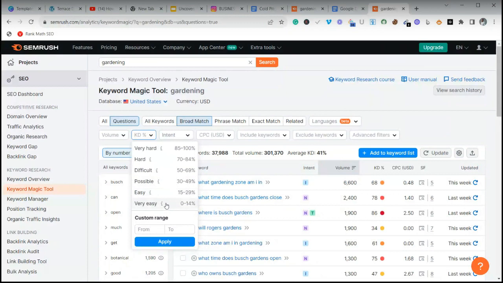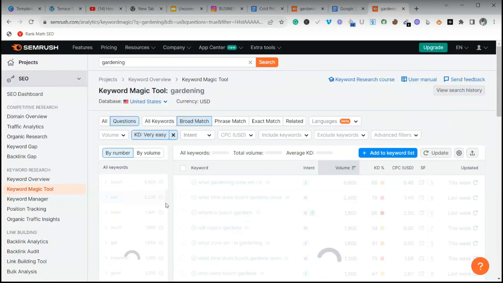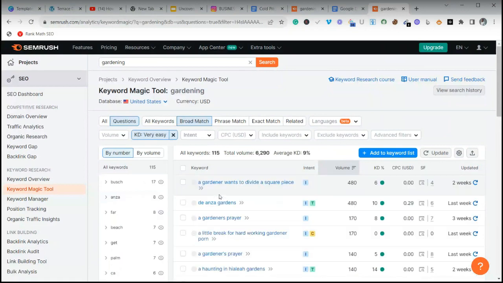So if you click on very easy, for instance, it's going to show you the easiest keywords. The easiest keywords that you would write articles around, and they are going to give your clients results. See this keyword: a gardener wants to divide a square piece. This is very easy because you can see it's 6. This is 6%, and it has this green color. So any keyword that has this green color is very, very, very easy to rank for. It's going to show on Google search when you write a good article around it.